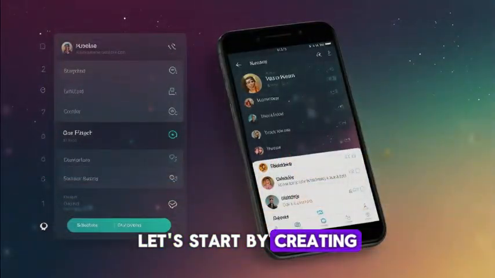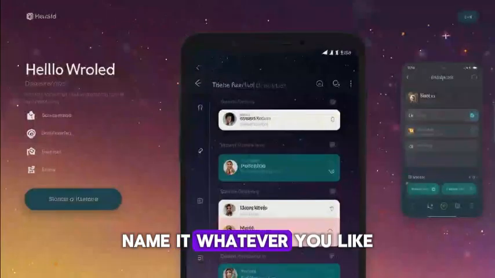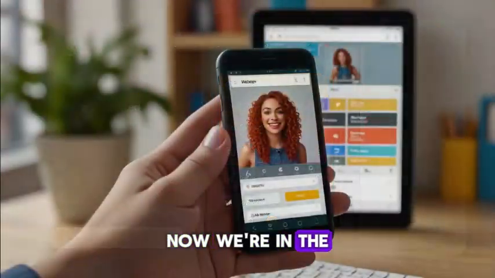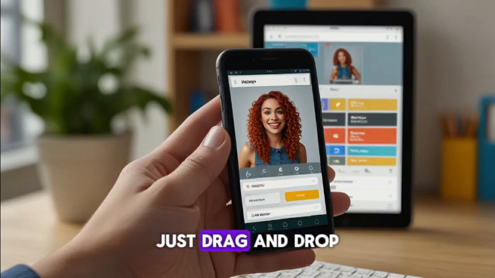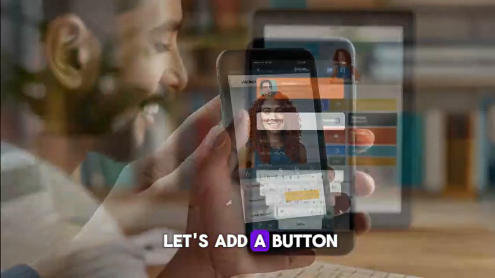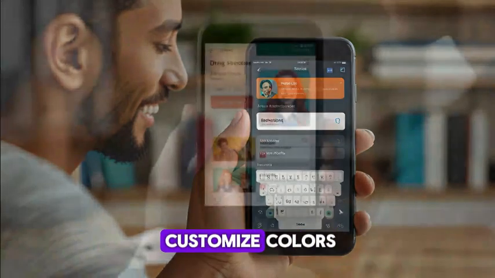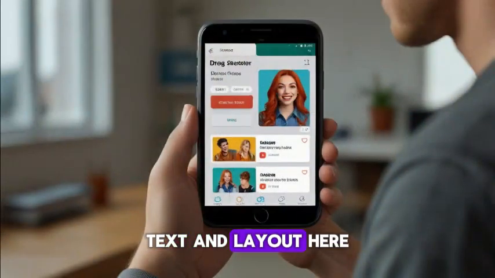Let's start by creating a new project. Name it whatever you like. I'll call mine Hello World App. Now we're in the designer view. Just drag and drop. Let's add a button, a label, and a text box. You can customize colors, text, and layout here.